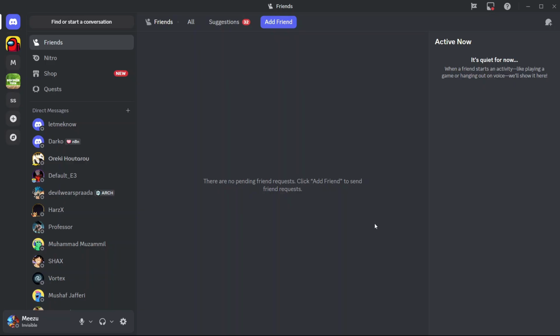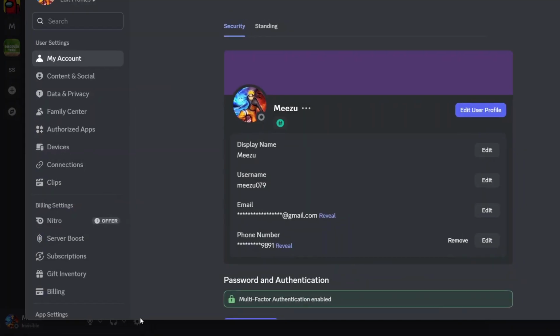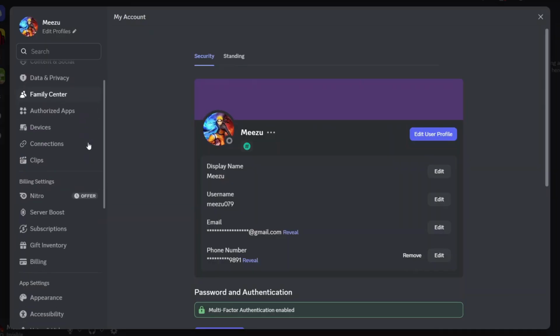When you're logged in, look toward the bottom left corner of the Discord window and click the small gear icon to open your user settings. Next, inside user settings, focus on the left side menu. Scroll down until you find the section related to Nitro or gifts, and then click on Gift Inventory. This area is specifically designed to manage and redeem codes, so you're right where you need to be.